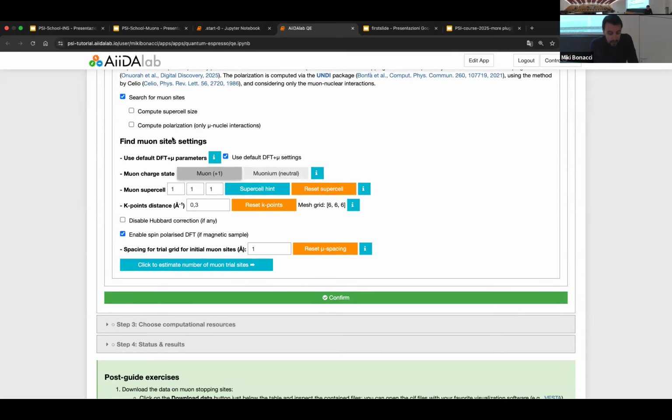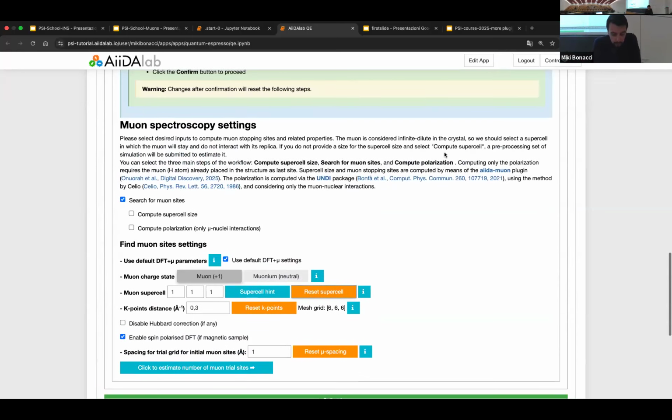Then about the Muon stopping site settings, we can basically select the Muon charge state between positive Muon or neutral Muon, so Muonium, if you are interested in this case. Usually we stick to the charged Muon. So as the Muon is basically a defect in our system, also in this case, we need to select a supercell to host the Muon in such a way to avoid interaction between the replica of the cell. We can ask for hints also in this case, or we can just stick to the unit cell, as we will do now for computational reasons.